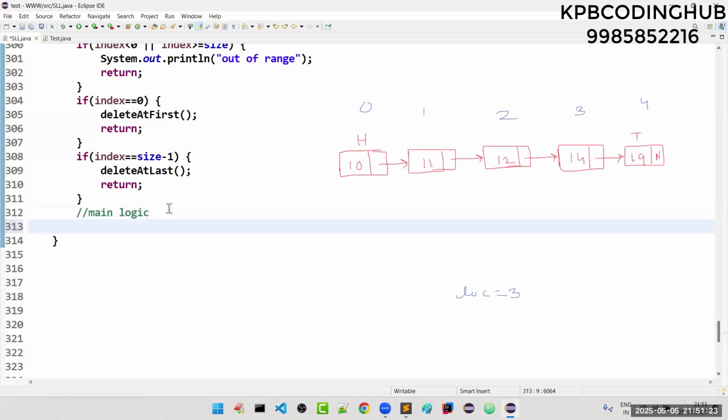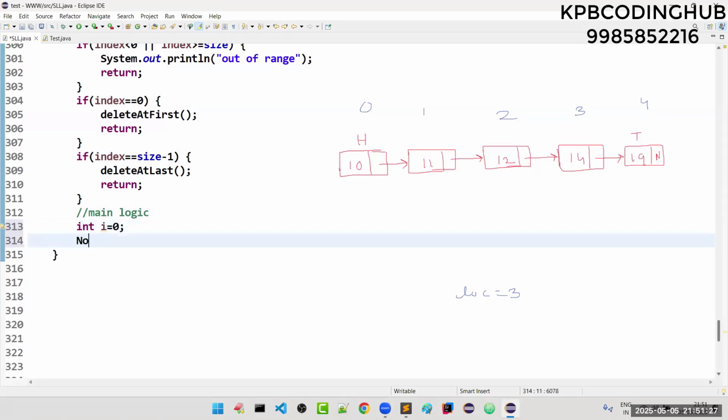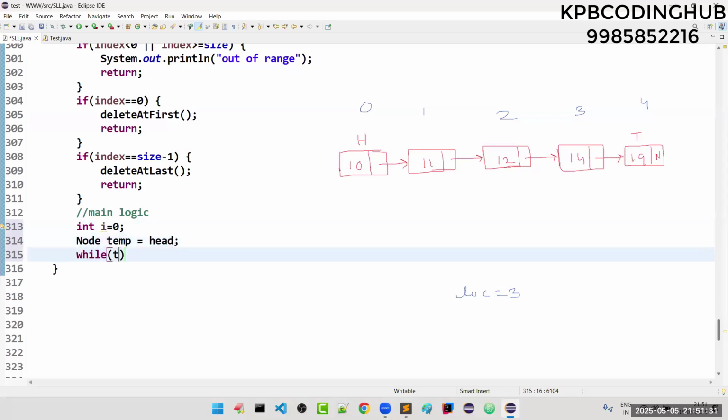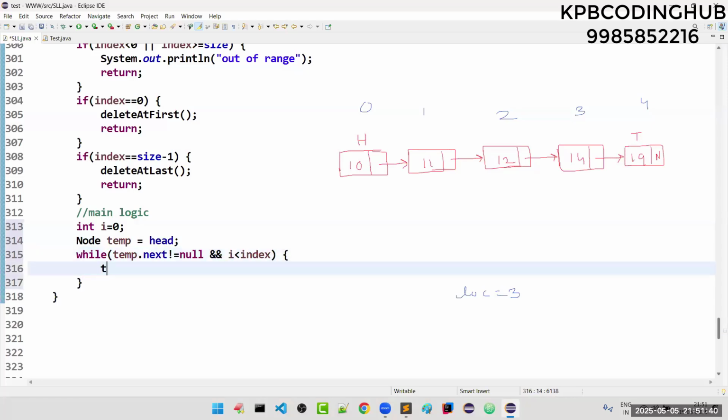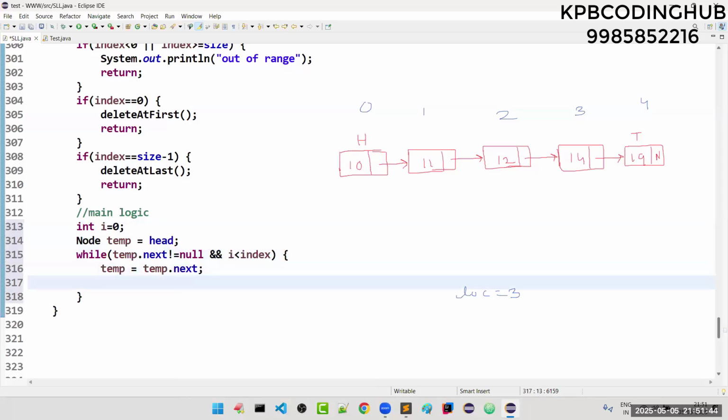Sir, we need to traverse, right? So that's why i is equal to 0. And node temp, what is the initial value of temp? head, until temp.next is not equal to null. At the same time, your i value is less than index, means you need to do 2 operations. What is that? temp is equal to temp.next and then i++.